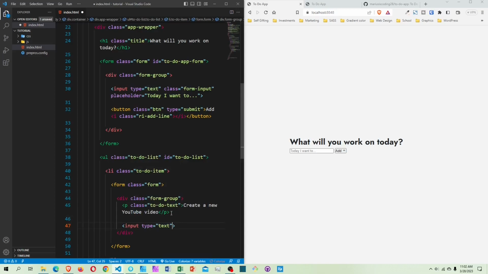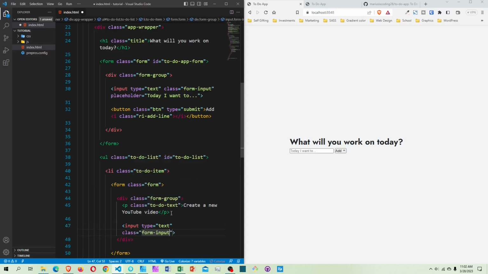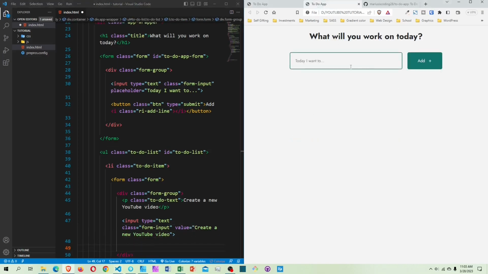and give it a class form-inputs. Okay, and give it a value, and the value will be the same as the text content right here. But there's something: I can copy this one, paste it right here. And after this sample field, we're gonna create two buttons. When we add it, for example, I say buy milk.